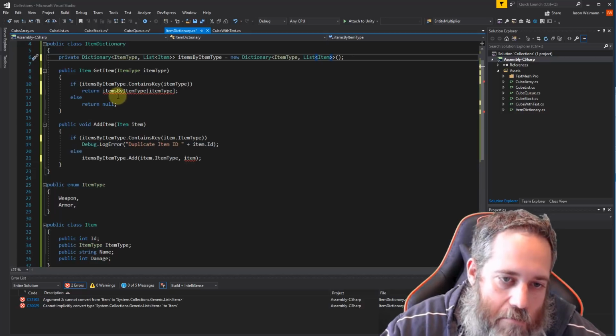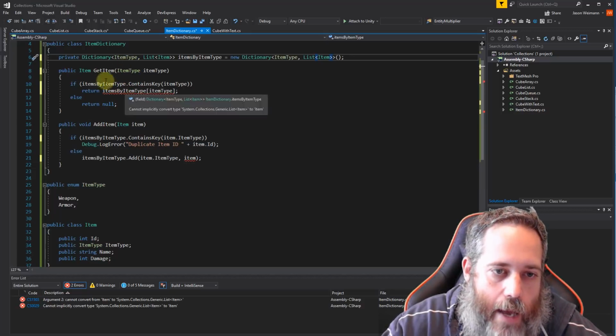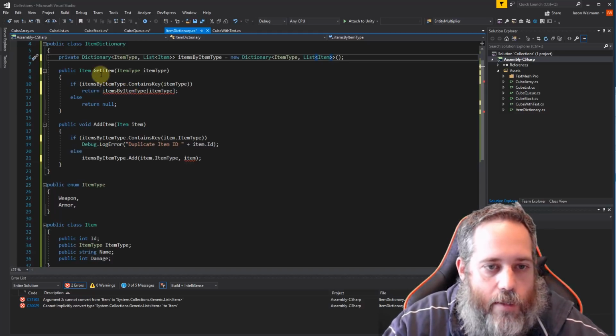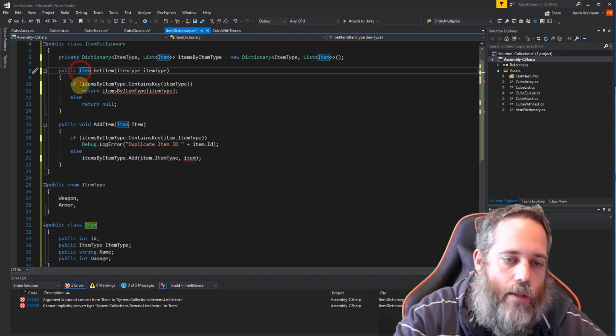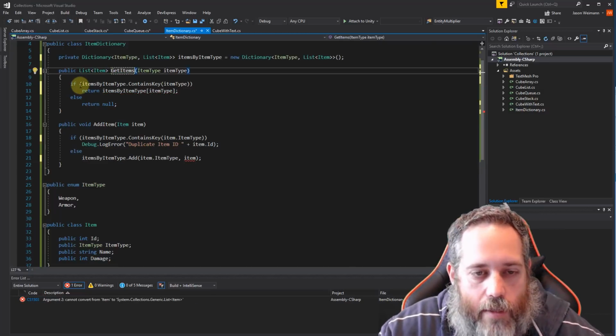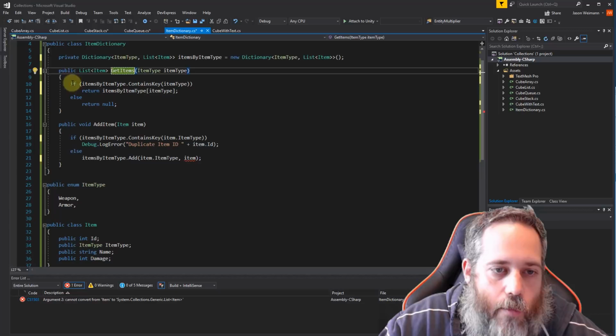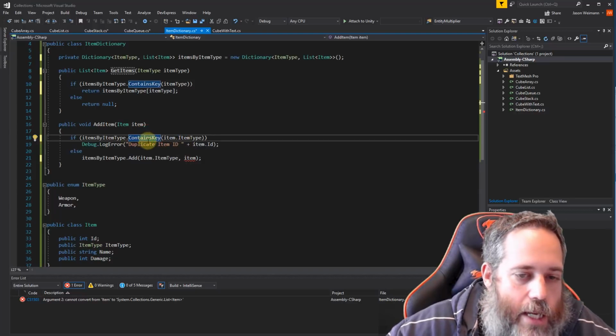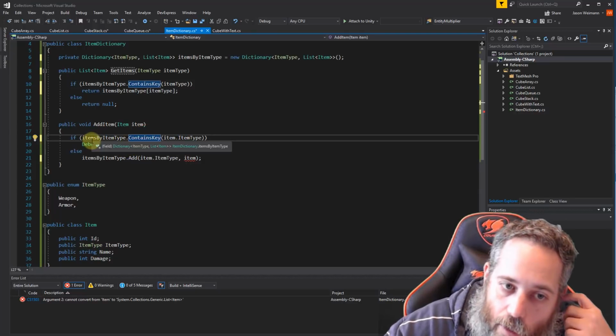So now this is no longer accurate. We can't return back a single item because we're getting items that are in a list. So I'd change this to something like list of item, and I'd rename it to get items because it's returning more than one. And now it's going to return back that whole list of all of the items of that type.